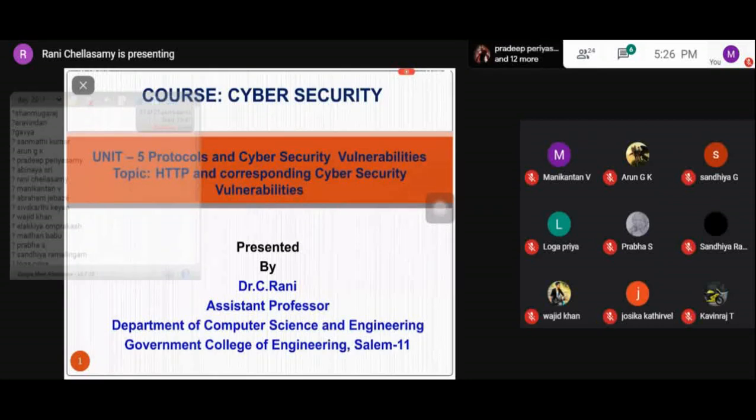So what are the protocols we have seen at the application layer? That is HTTP, DNS, FTP. There are so many protocols that can be used at the application layer. Today we are going to see what attacks are related with the HTTP protocol.